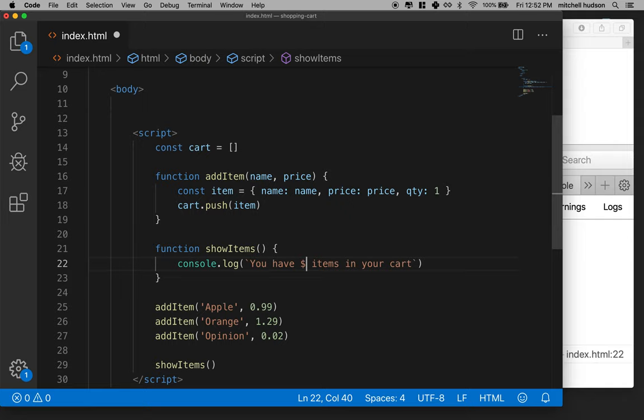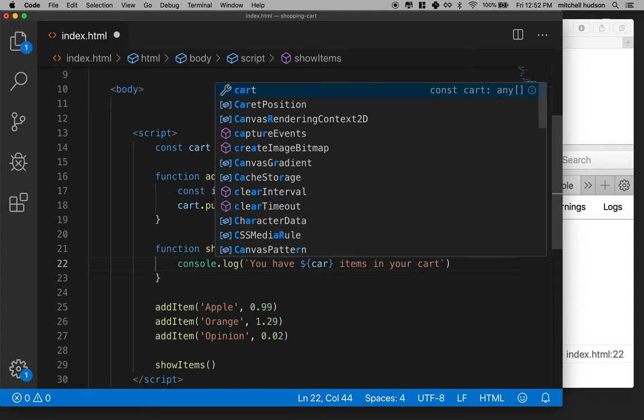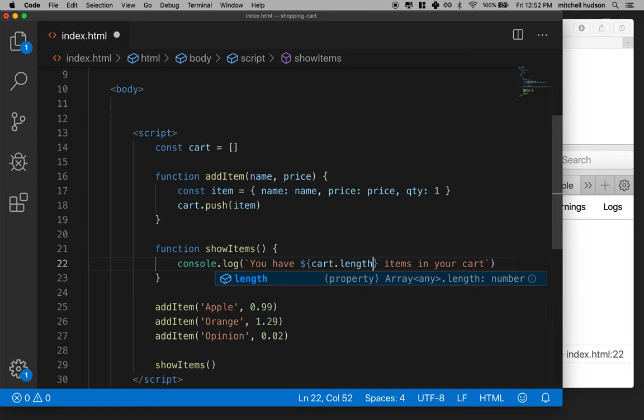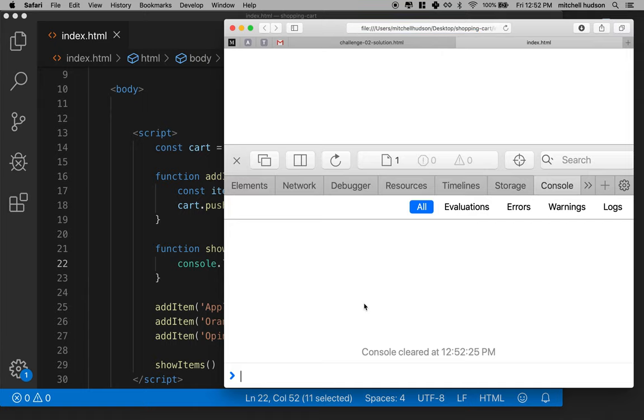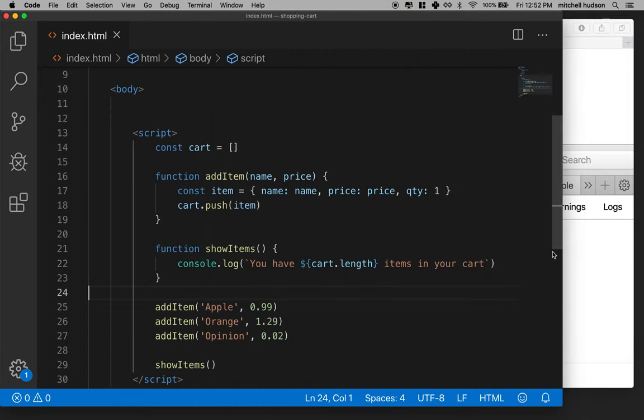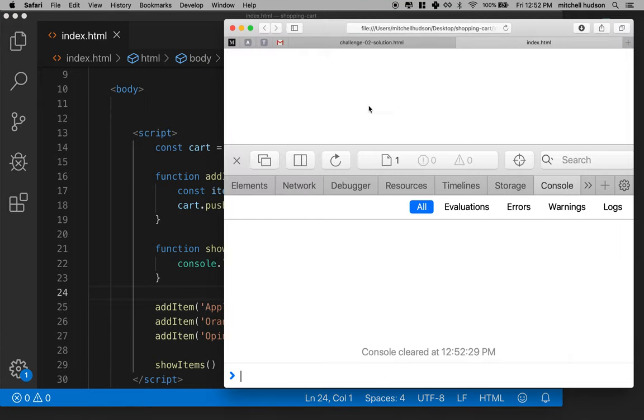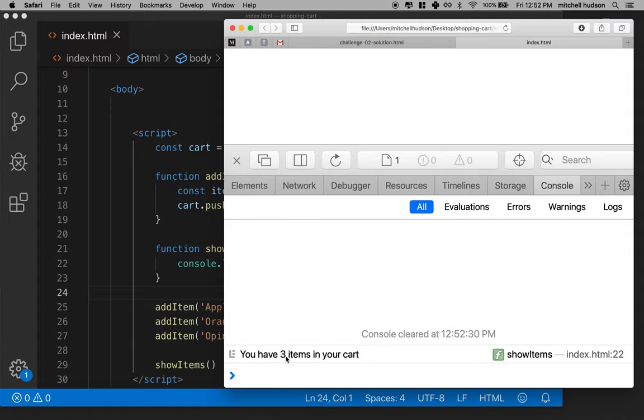You can say dollar sign, curly braces, and then inside this special set of characters, you can put a variable. So I could say cart.length. Now what it'll do is get the value here and print that value within the string. So now you can see, let me save this and, oh yeah, there we go. You have three items in your cart. So it shows the three.